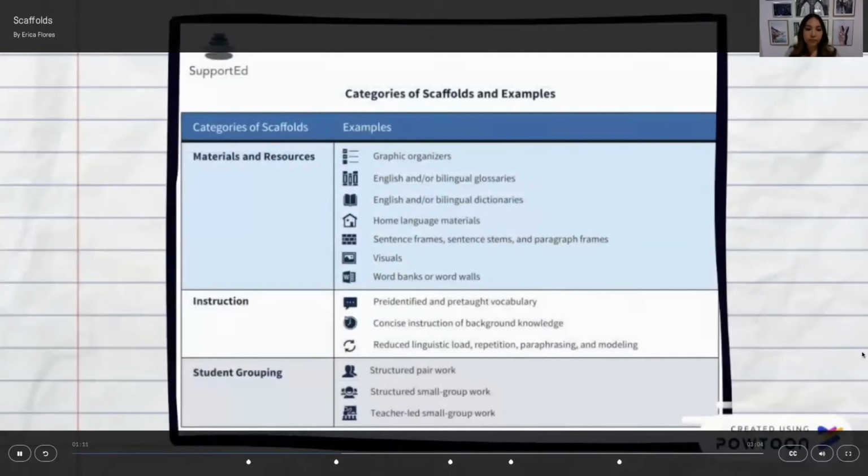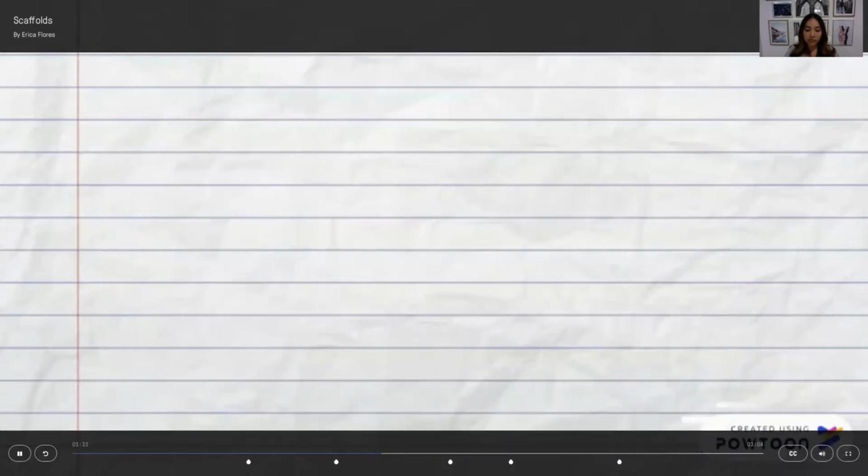I want to highlight this resource created by the folks over at Support Ed. You may have already noticed that you are actively using these scaffolds in the classroom. It's important to continue to do so as you transition into distance learning.